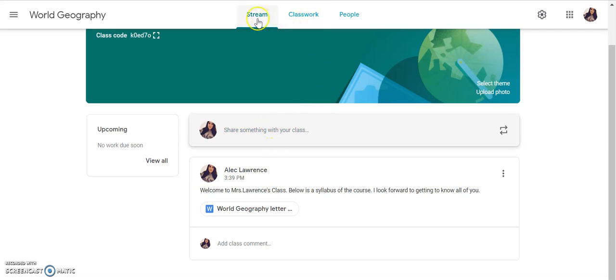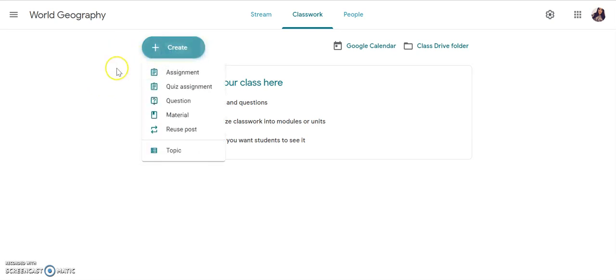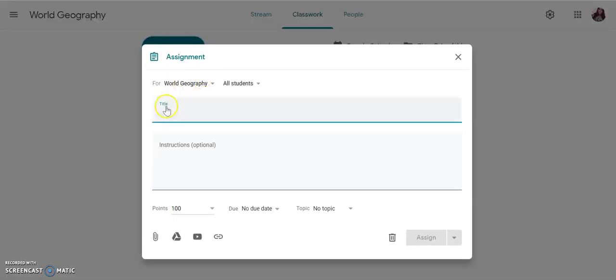The next thing you're going to want to do is go to classwork. And this really is where all of the magic is going to happen. You're going to be able to create assignments and quizzes and all different kinds of things to assign to your students. So here is this create button, and from here you'll have a drop down menu. So let's say the first thing you want to do is create an assignment.